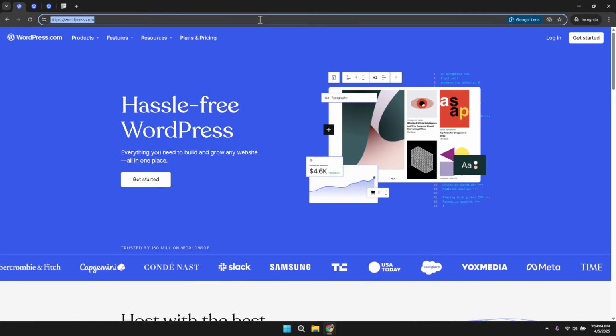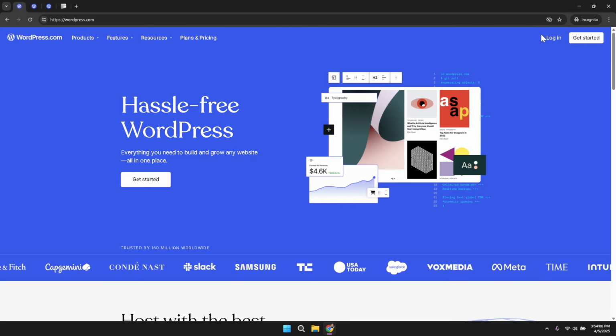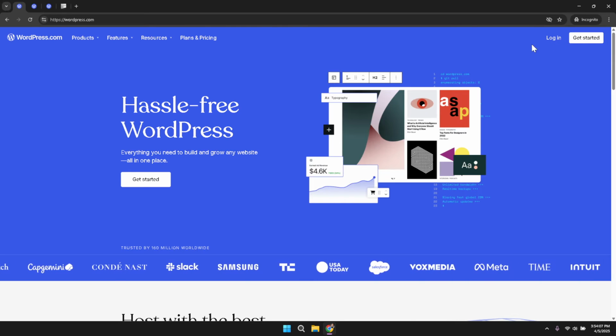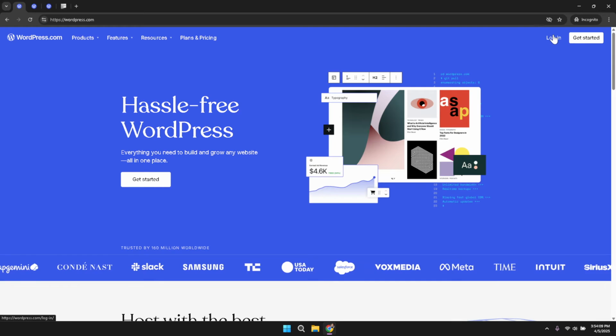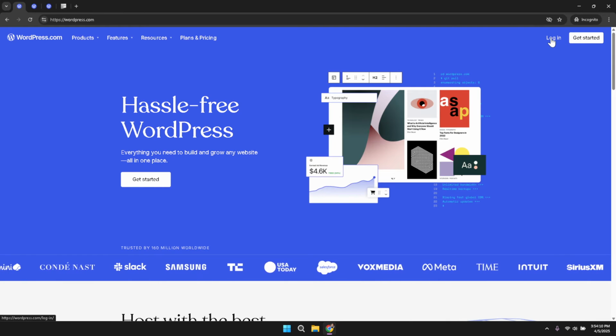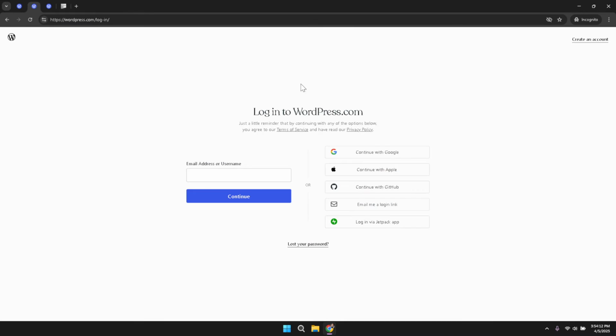When you arrive at the home page, look toward the upper right corner of the screen where you will find the login option. By clicking on the login area, you will be directed to the page where you can sign into your account. Once you are on the login page, you have the option to use a convenient login method. Look for the option that allows you to continue with Google and click on it.